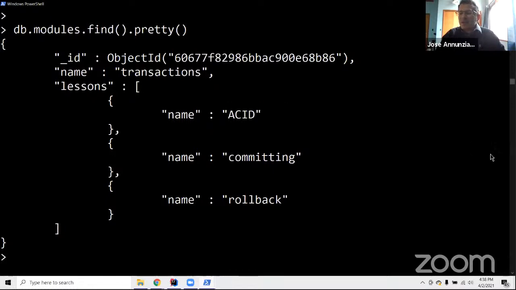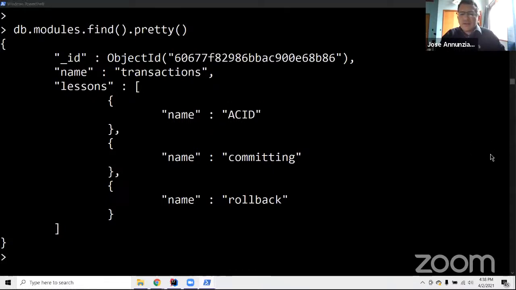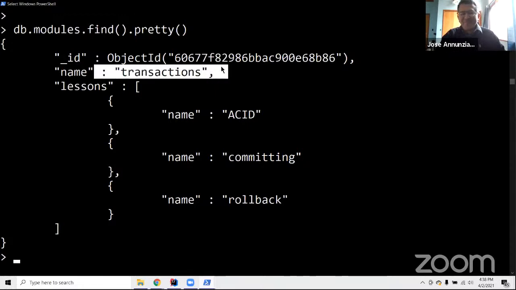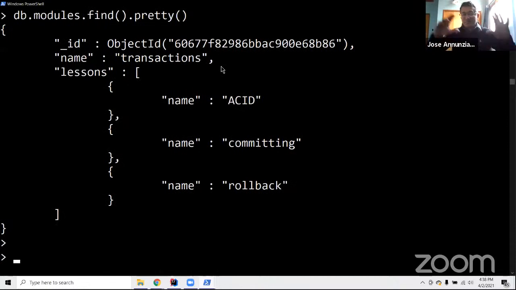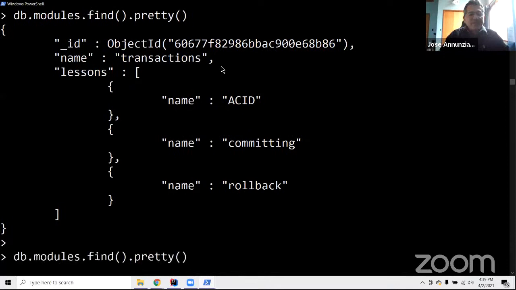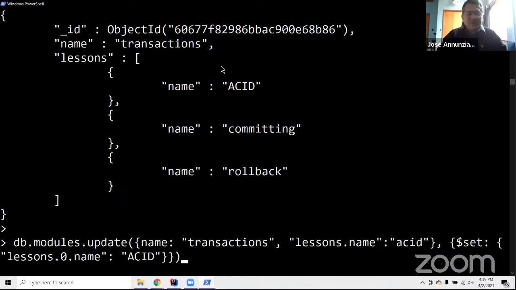Let's see, is there a question in the chat? Would it also work if you ignore name? Actually, it would, because there's only one module with the name transactions. So yes, it would work. I did want to point out, though, that you can be very specific in specifying a particular document by specifying a sub-object under there as well. Okay. So let's do something a little more interesting.